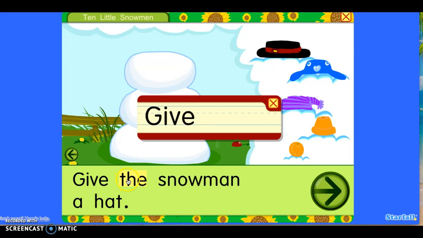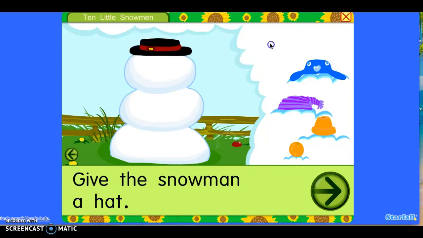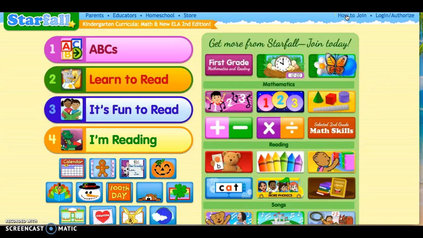Give the snowman a hat. All right, and so the child would click and it moves it over. So that's some fun playing that they would do with that. Again, it's structuring how to put a sentence together, and then they get to build their own snowman.